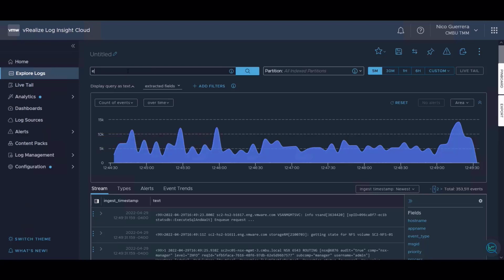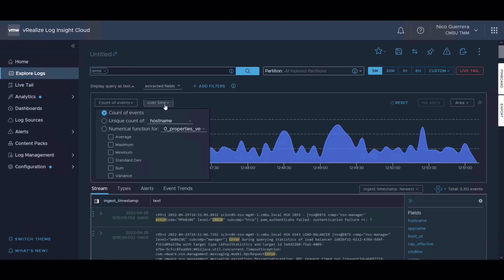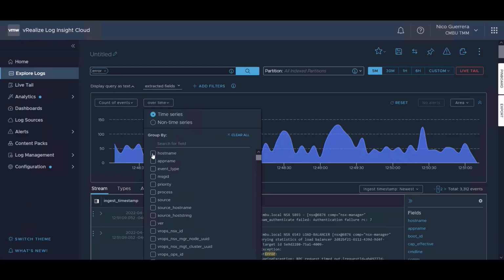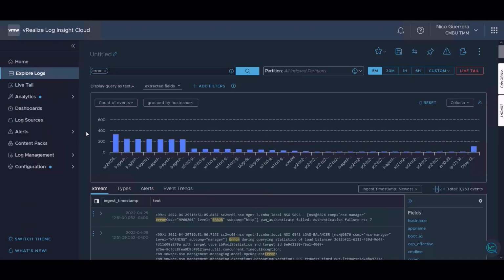So let's search error again. Let's change our chart. We're still going to keep count of events, but let's change our over time to grouped by host name. Let's do a non-time series. All right, now this is a little more useful. We can see which hosts are the chattiest and sending the most error logs to Log Insight Cloud.